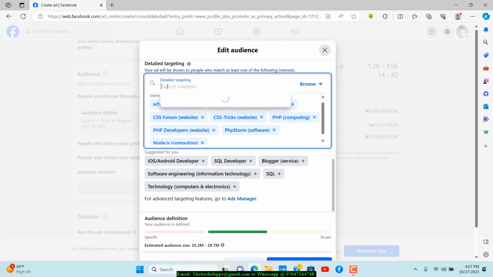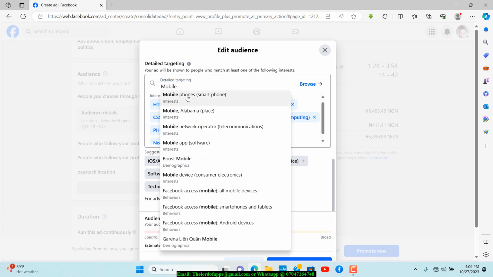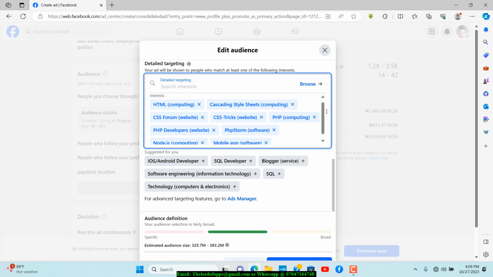And I also want to search for people who are into mobile app development. So I'm going to just say mobile app. Under this place, this one says mobile phone, smartphone. I don't want that. And this one says mobile app software. Maybe I should just select this one also. Just add that to that place. And these are just the steps that you need to take.